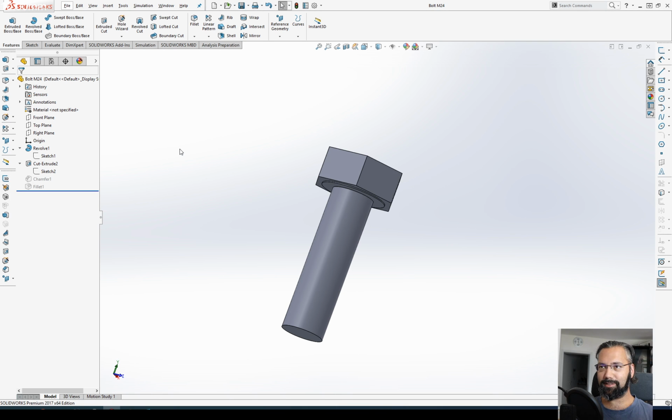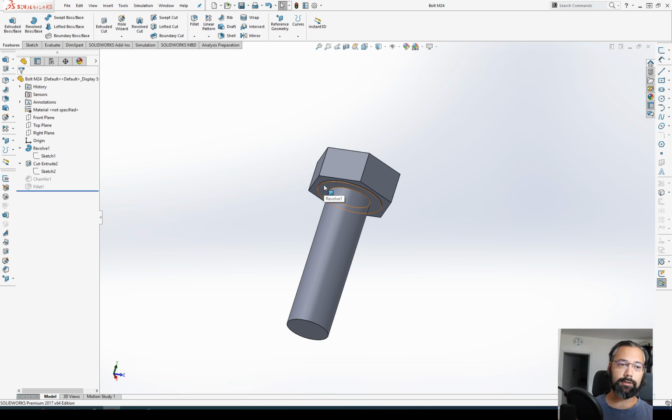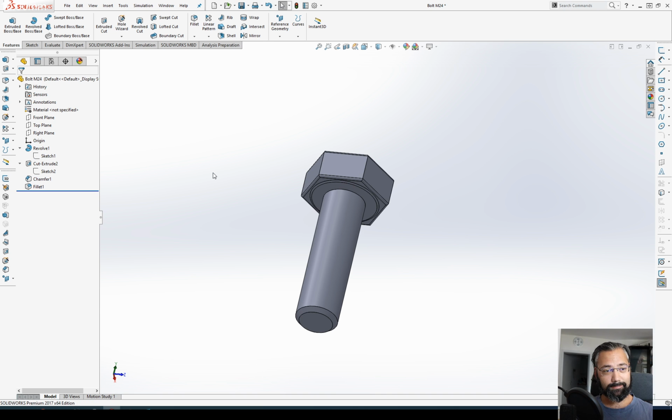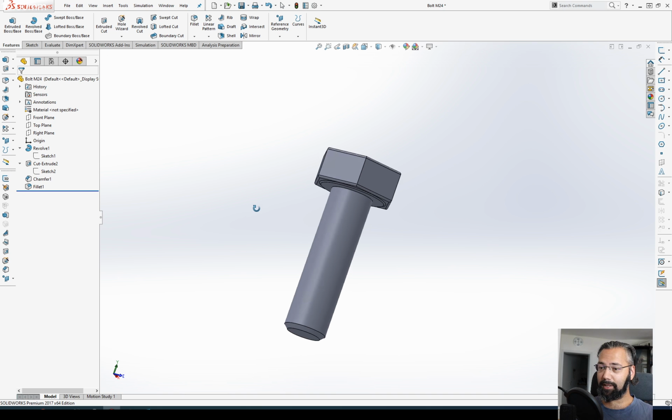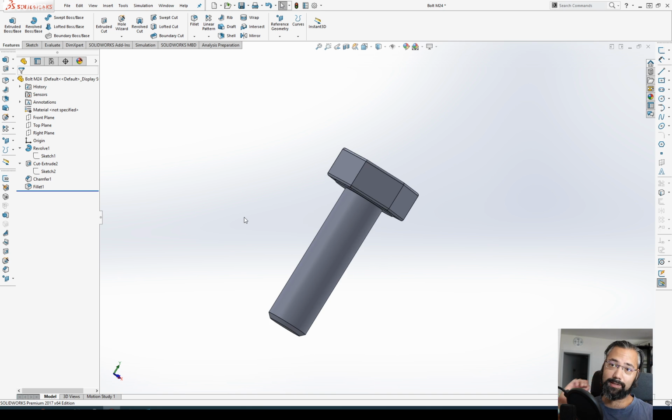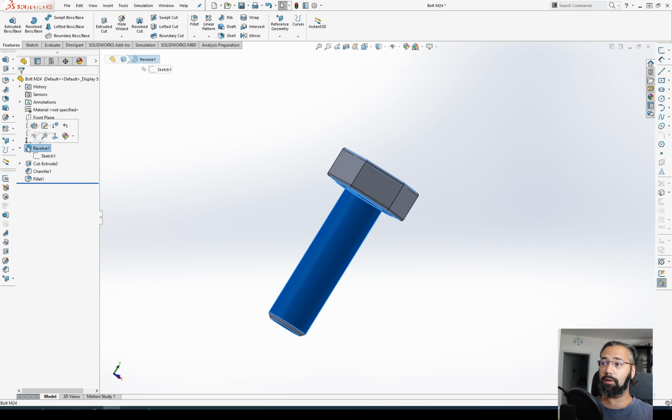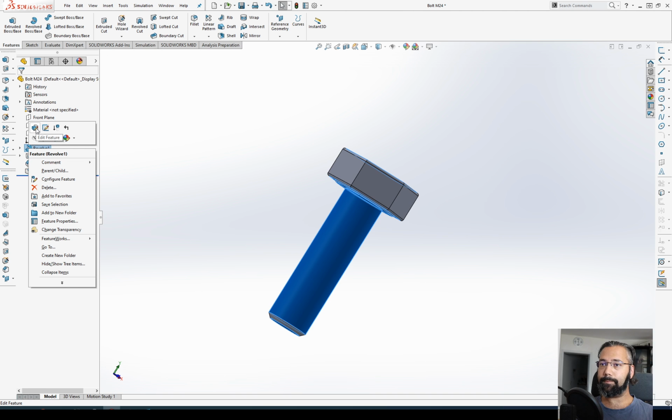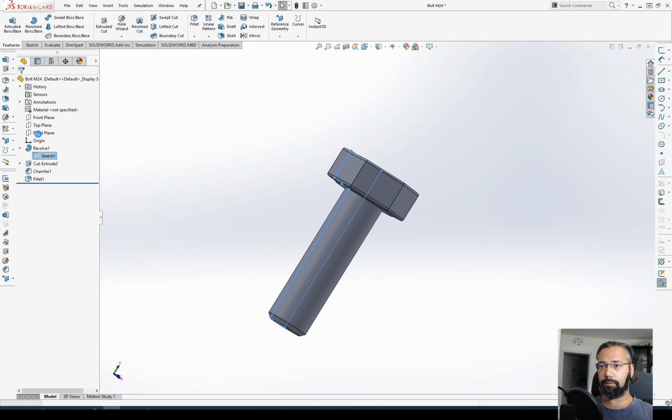If you want to practice splines or what is it called? Helix spiral. Sure, okay, cool. Be my guest. But it doesn't help your design of the machine. So yeah. But this is how you make a base feature for your part.